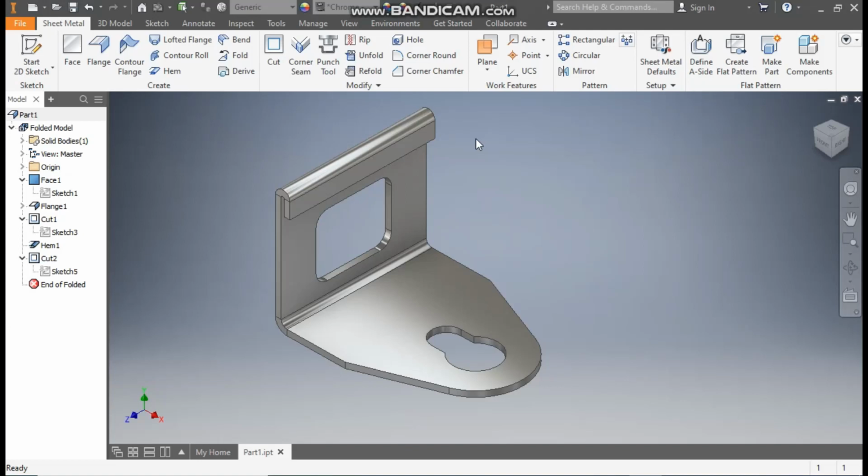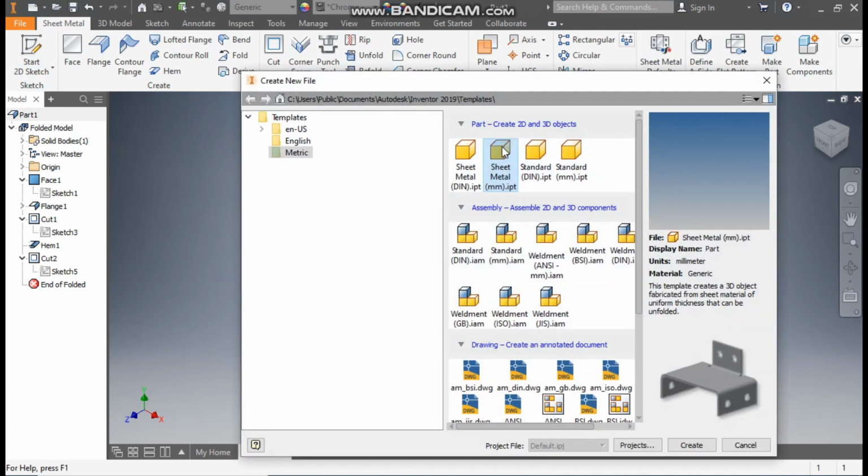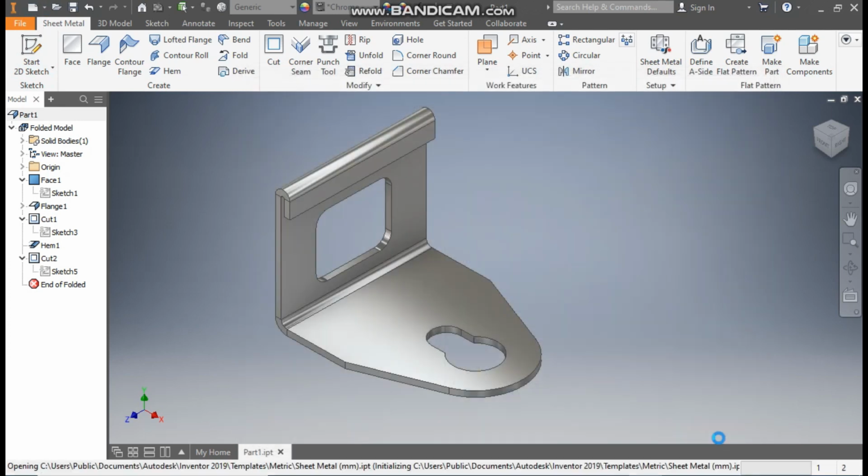Today we are going to learn sheet metal part modeling in Autodesk Inventor software. In this tutorial we are going to construct a normal sheet metal part and then we will construct the flat pattern. So let's get started. Go to new, take a sheet metal part in millimeter and go to create.